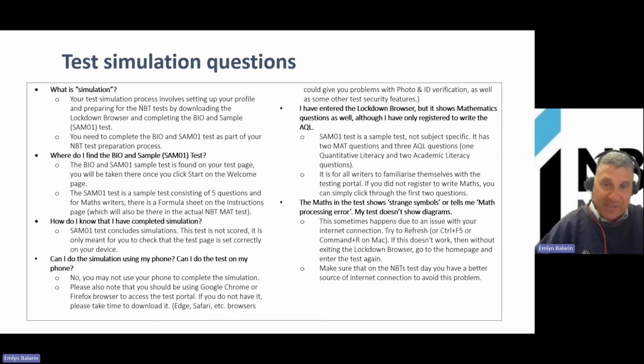Okay, so don't worry that you see two maths questions in the sample. If you haven't registered for maths on the test day, you will only see the AQL. You will not see AQL and maths. If you don't wish to answer the maths questions, just click through them or just pick an answer. It doesn't really matter. They're not scored.